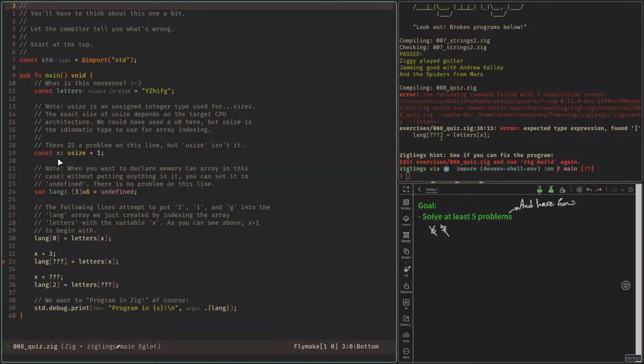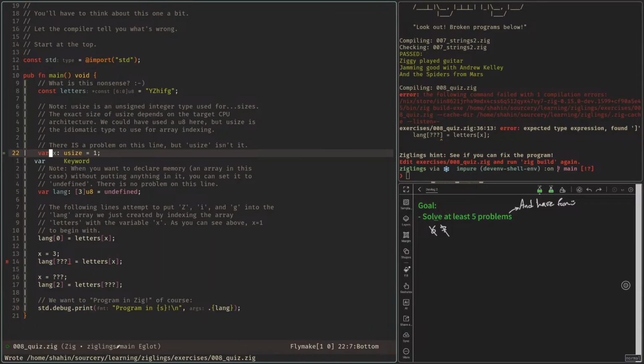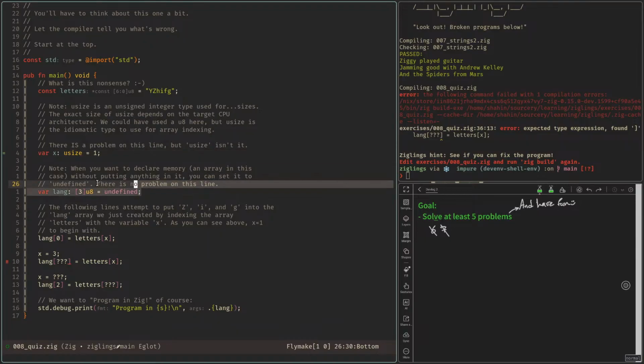I guess what could be wrong. Probably we are changing x somewhere. Yes, of course. Because, except for the value, I couldn't imagine what could be wrong here. Let's fix that. That's because here we are overriding it. Note, when you want to declare memory, an array in this case, without putting anything in it, you can set it to undefined. There is no problem on this line. Beautiful.